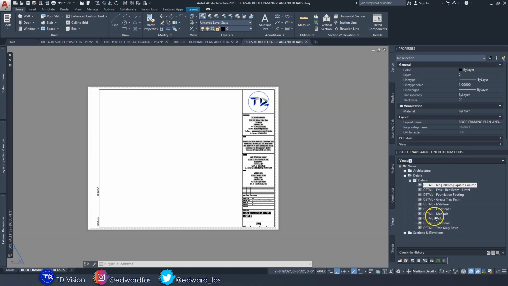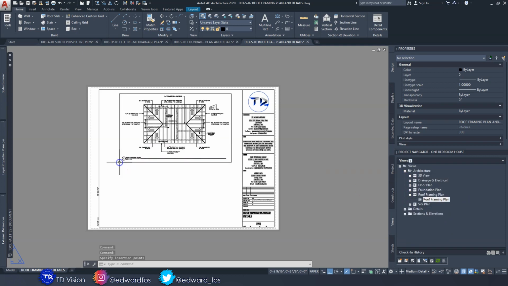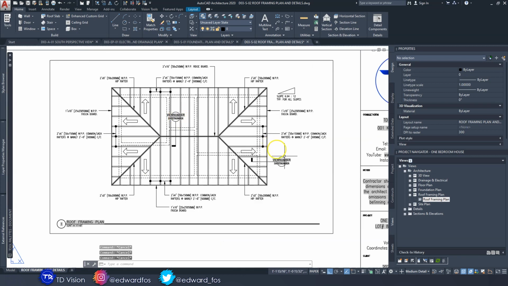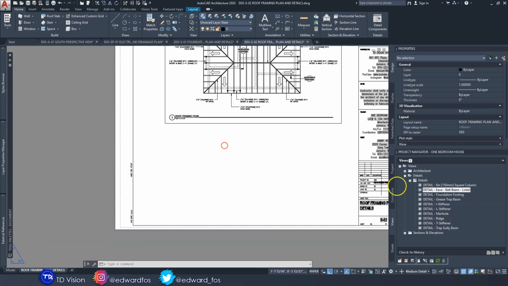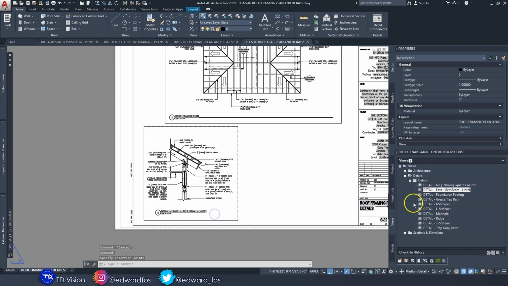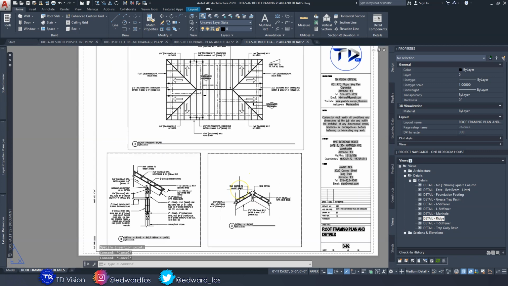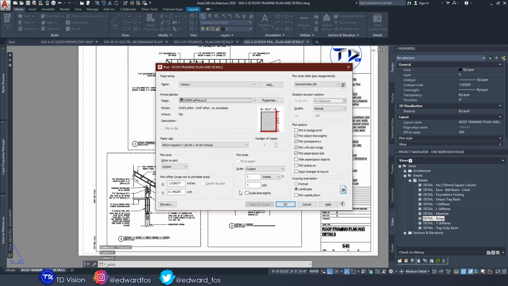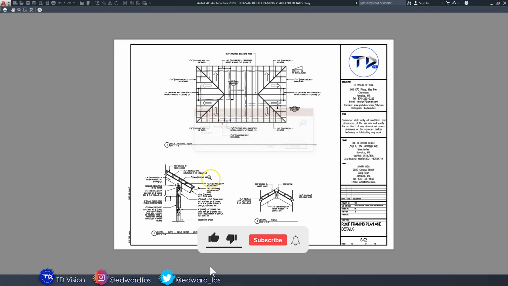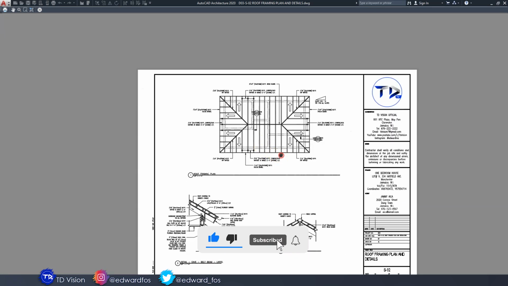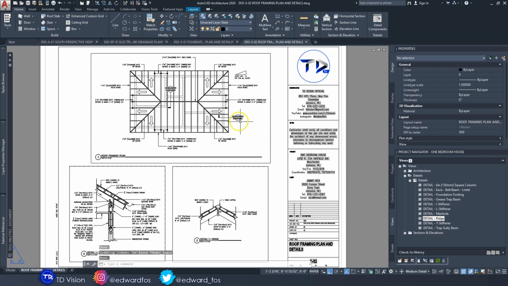So let's go back to our views here, and we're going to go to our roof framing plan. We're going to drag it in, place it right there, and then we do have two details to be added in. Let's go down to details. That would be the eave detail. All right, so let's bring that in. Nice. And then our ridge detail. Guys, it couldn't get any easier than this. Preview. Perfect.